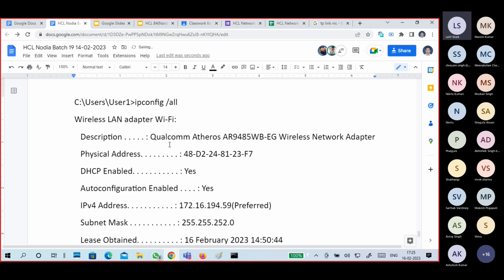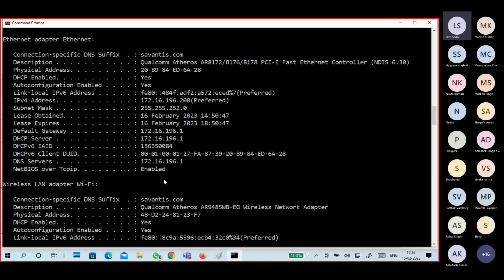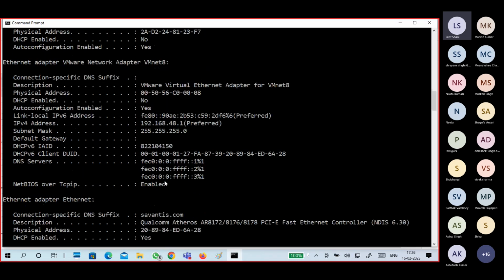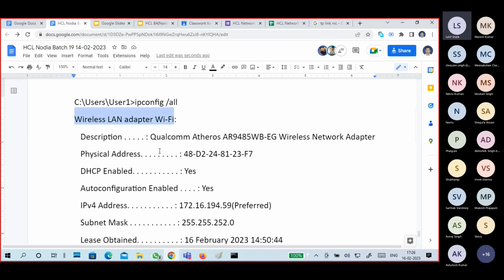Okay, so look here. My NIC manufacturer is Qualcomm, the Qualcomm company, and Ethos is the model. It is a wireless network adapter, my Wi-Fi. I have multiple NICs, that's why it is showing a lot of output. Okay. Next, what is my physical address?